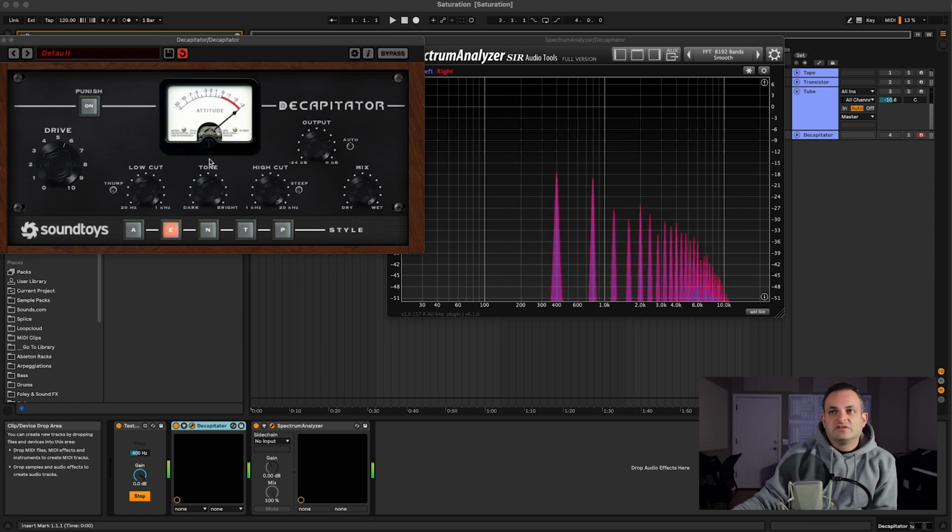And you can also adjust the tone, similar to how the Softube one knob plugin was, but you get a little bit more control. And you can also adjust the low cut or the high cut here, so you can kind of shape the sound, which is great. And then you get a mix knob so you can run it in parallel. This is not a Decapitator video.